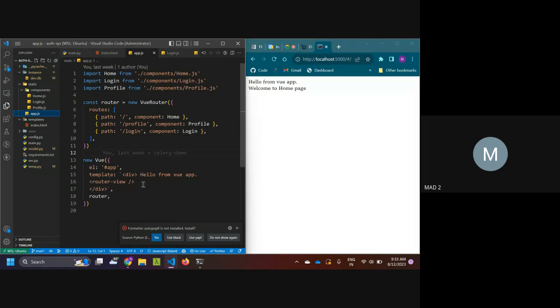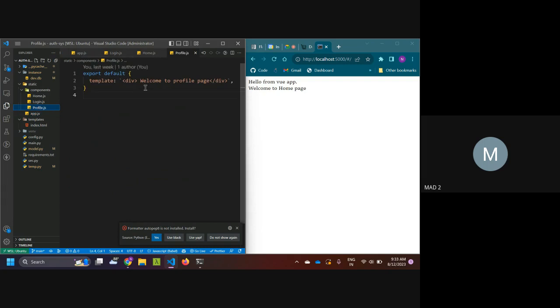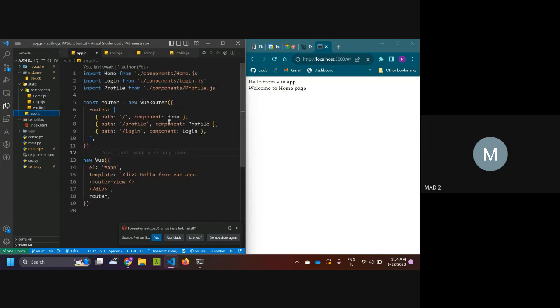And how this router view works, I have already explained: based on which path matches, the router view will render the component. So for example, if it matches slash profile, it will render the profile component. So this is how our Vue app was working, and inside the profile.js we have nothing but "Welcome to the profile page." If you go to the home page, it shows "Welcome to the home page," because for slash we have mapped the home component.